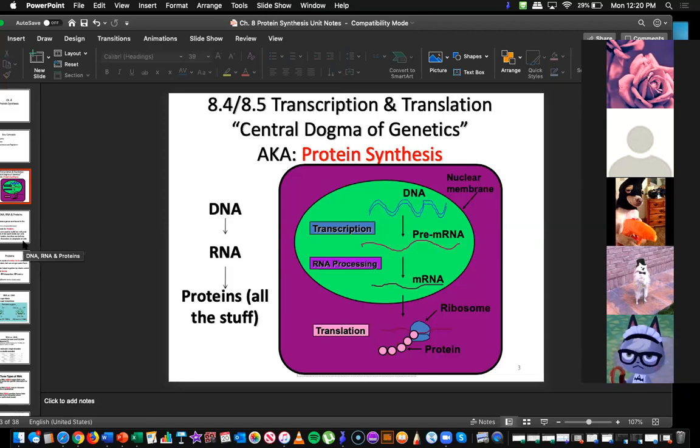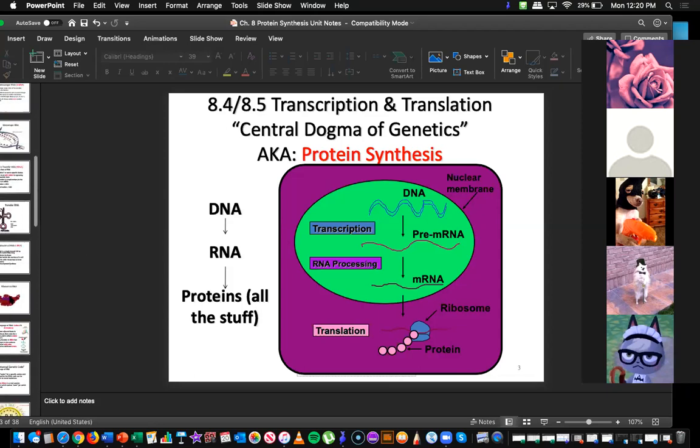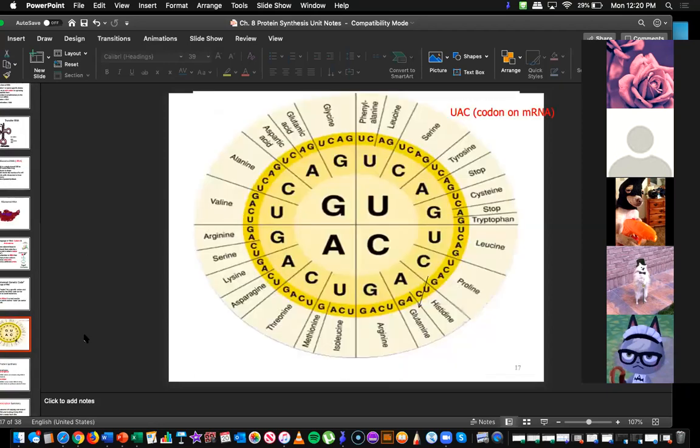So on Wednesday, to apply it, I'm going to give you some DNA codes. You're going to rewrite them, and then you're going to use that codon wheel. I'm going to give you a copy of this. And if you have an iPhone, oh, actually, you know what? I'll just put it on your iPad.